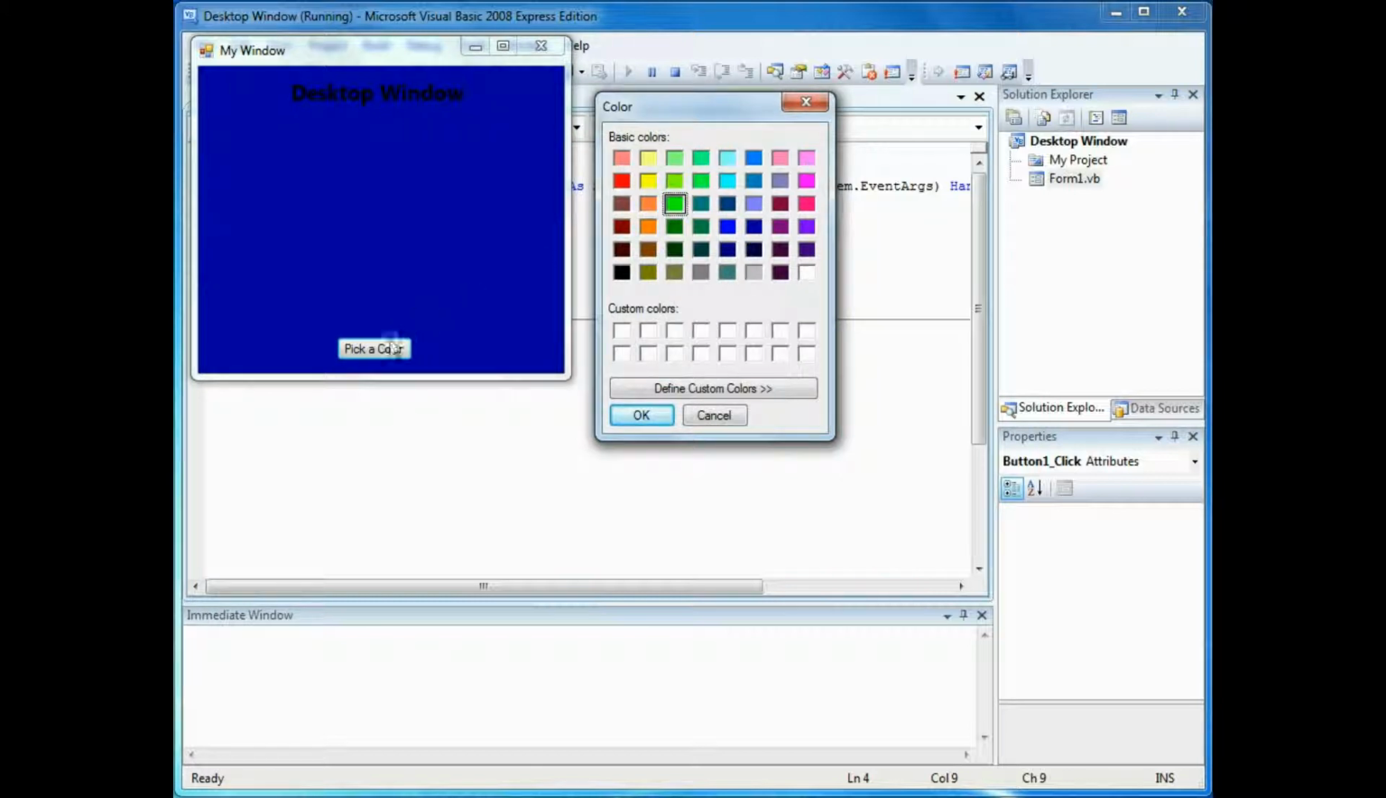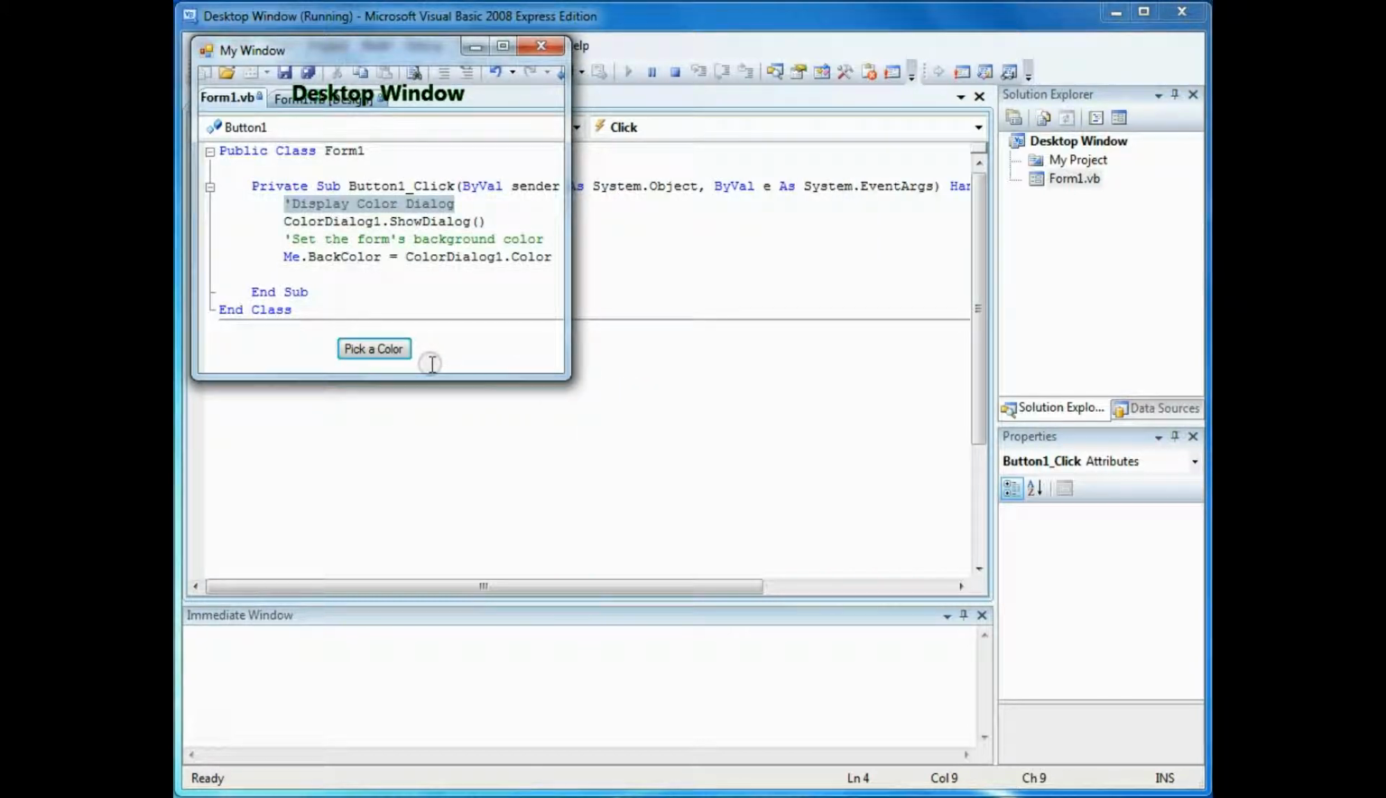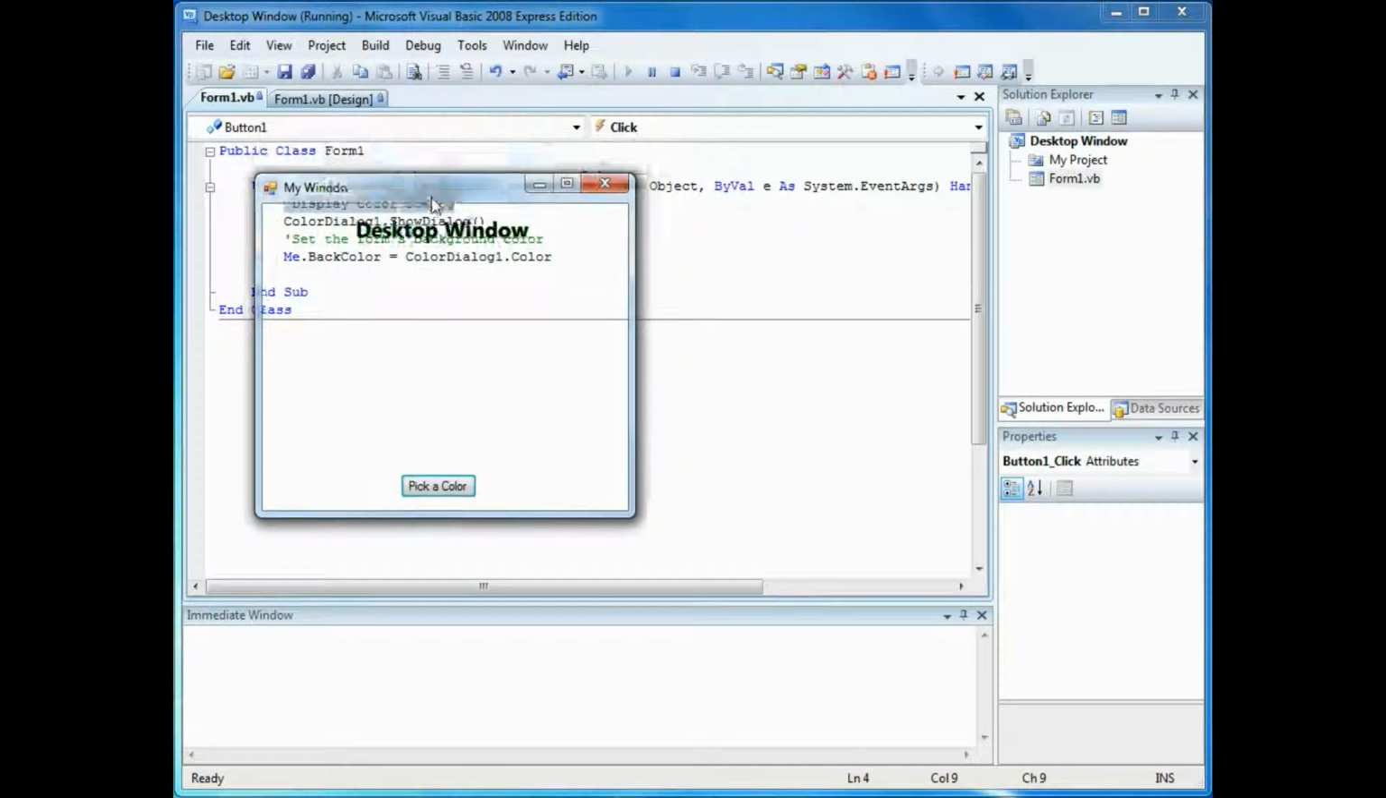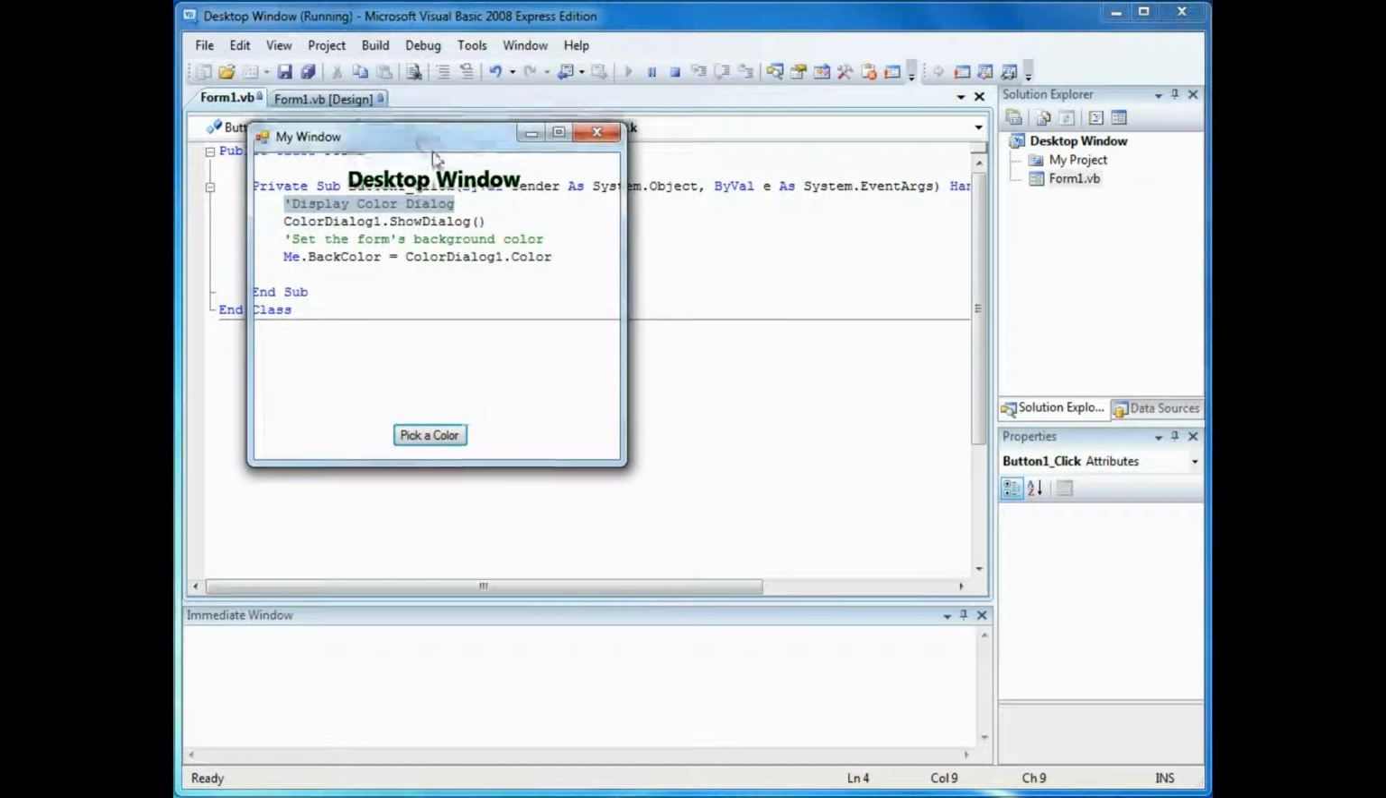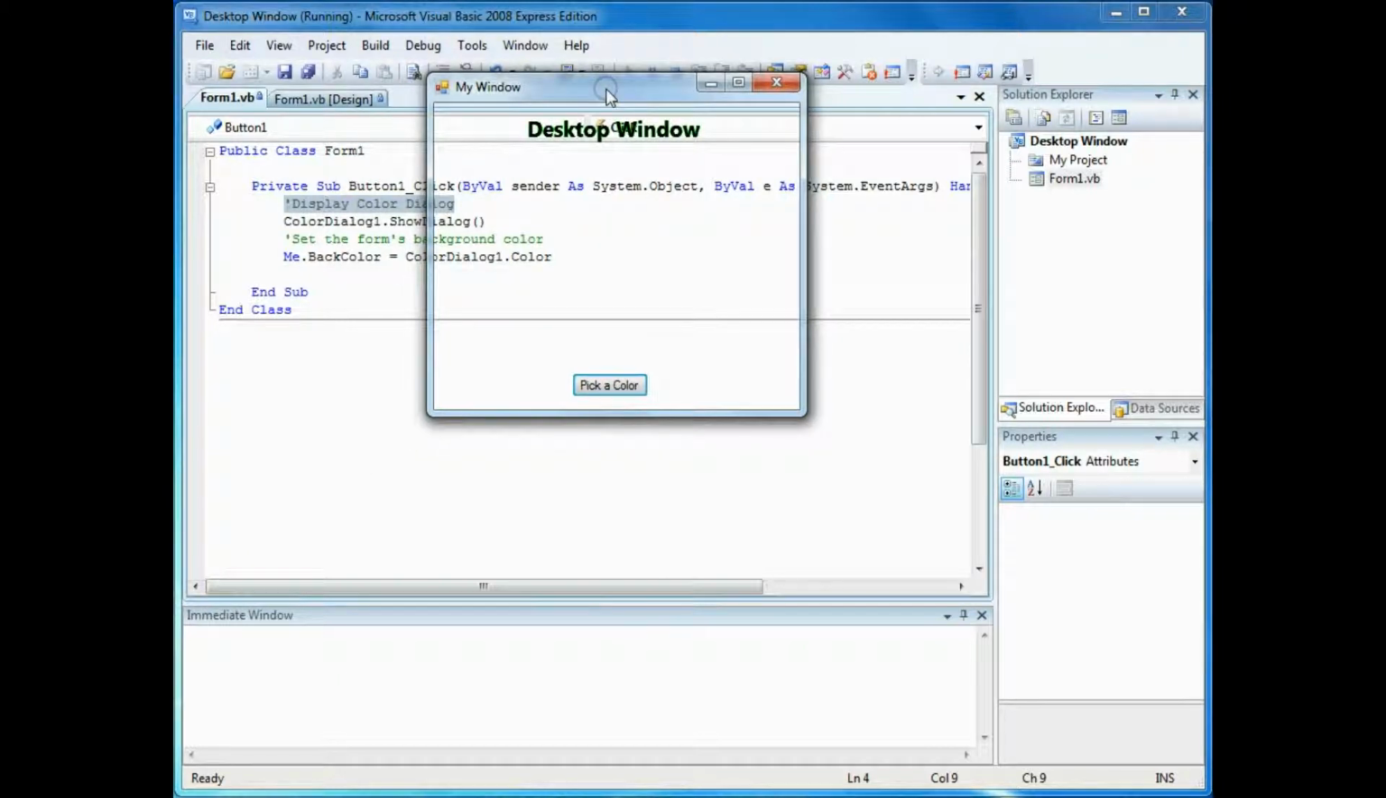Now let's select that lime green color from before. The form now becomes transparent. You can close the window by clicking the X in the top right corner.